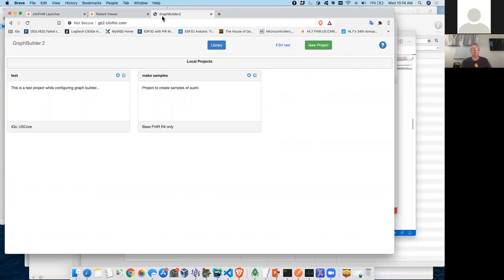So you load it from a different URL. Unlike the patient viewer, the graph builder doesn't need to have a FHIR server. There are downsides to being dependent on a FHIR server. So Graph Builder 2 just runs on its own at this resource.